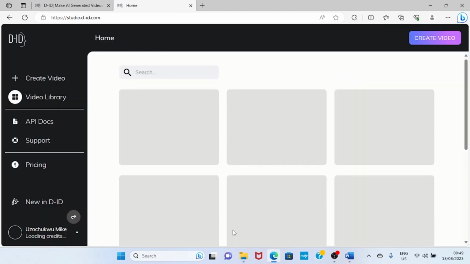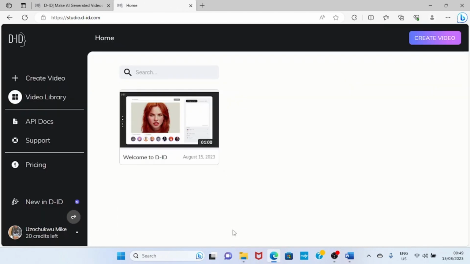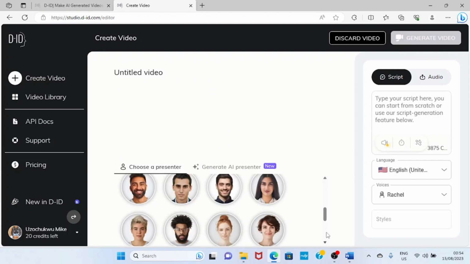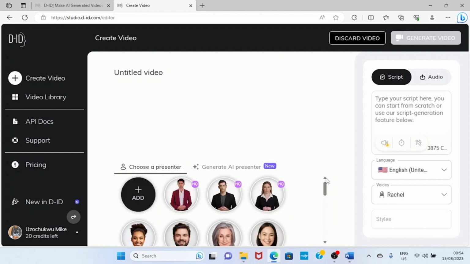Okay, now we are taken to this page. This is where we are going to start the real thing. With this I have been signed up to this website, so I have to start the other steps. So click on create video. Then these are the images here which we can choose from. They're free to use, but you can use your own image.